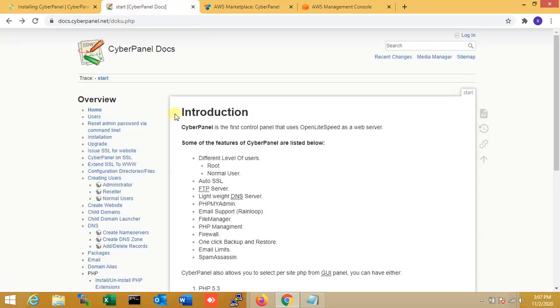CyberPanel is the first control panel that uses OpenLiteSpeed as a web server. Some of the features of CyberPanel are listed below. If you want to install CyberPanel on a server, you mainly need root access.